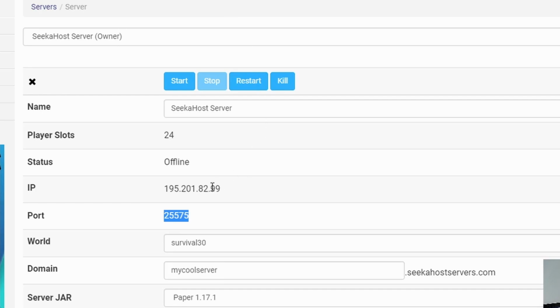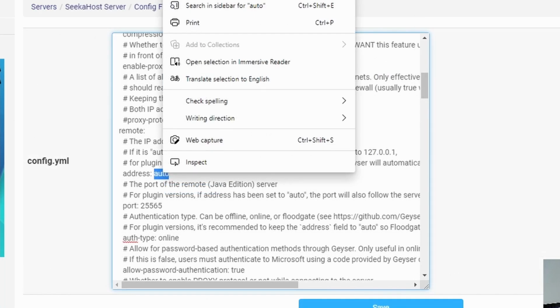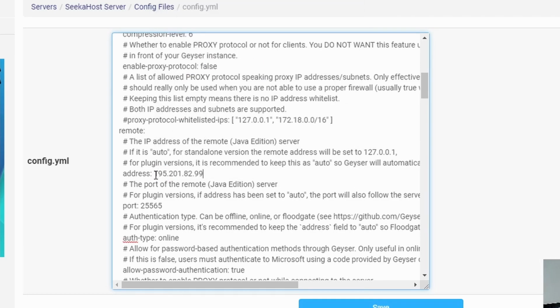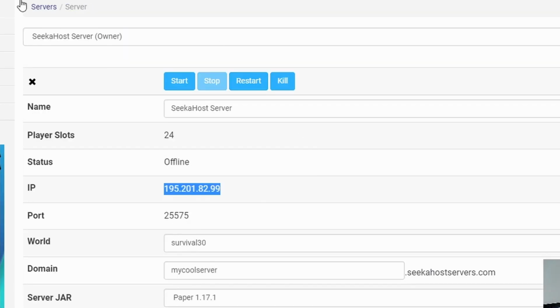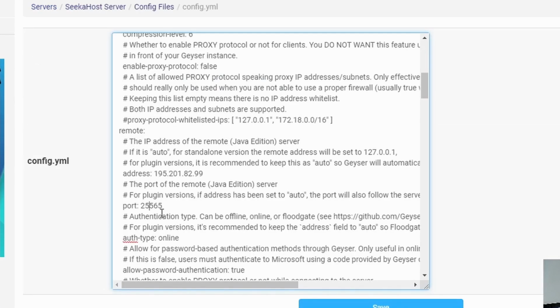We're going to come to our duplicated tab and we're going to grab the IP of our server, and then I'm just going to paste it exactly where it says auto again, making sure that there's only one space between there and no spaces at the end. Same again with the port underneath that. About three lines under that, we want to make sure that the port matches again. So mine's 25575, so let's just change that 6 to a 7.